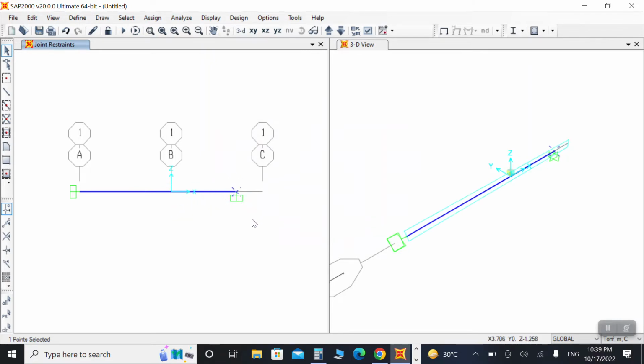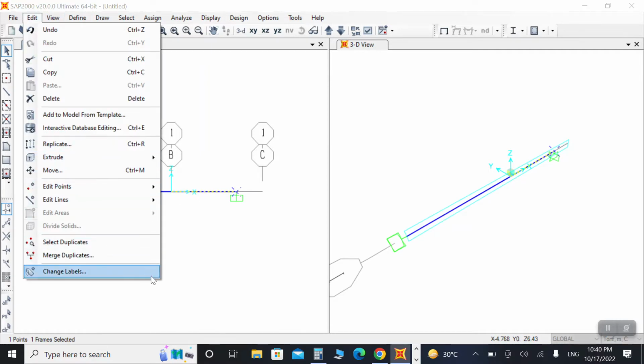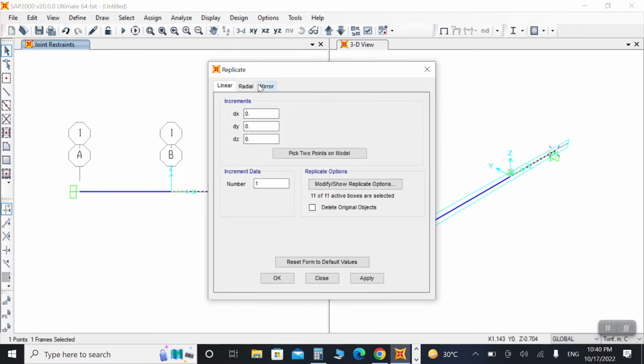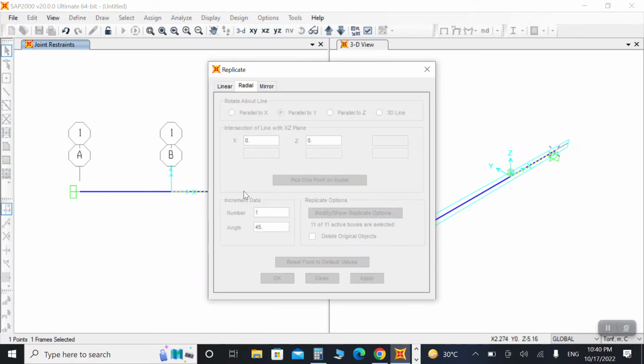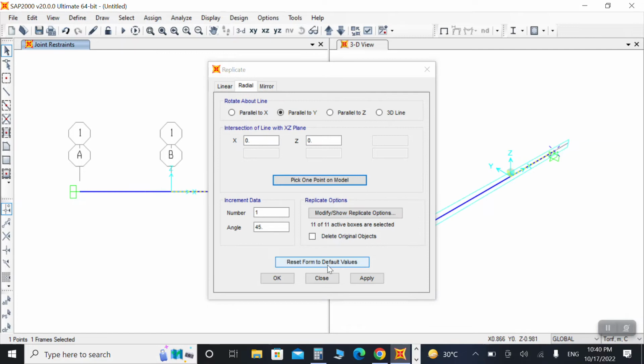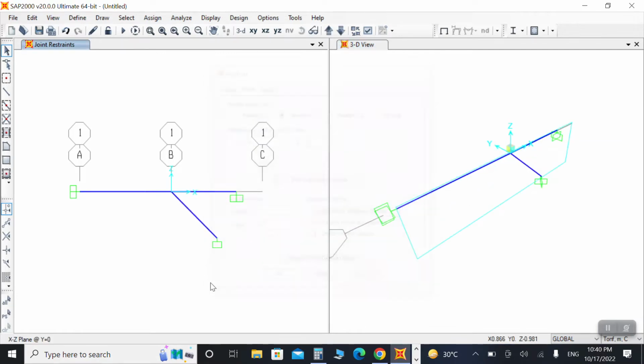You have to select this point, this member, okay, then come to Edit, Replicate. We can copy our member by 3 methods: linear, radial and mirror. Now we are going to talk about radial. You have to rotate it around the y-axis, 45 degrees upper and 45 degrees bottom. Then pick one point around this point, rotate, okay, then apply and then OK.